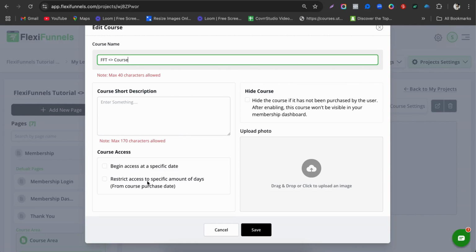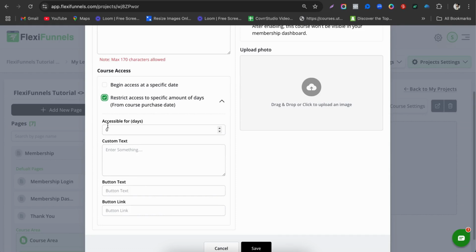If you want to add a restriction where those who buy this product get access for a minimum number of days or months that you want to keep, you can just mention it over here. Let's say I want to give this specific course access for 45 days. So I'm just going to add this over here and now I'll click on the save button.